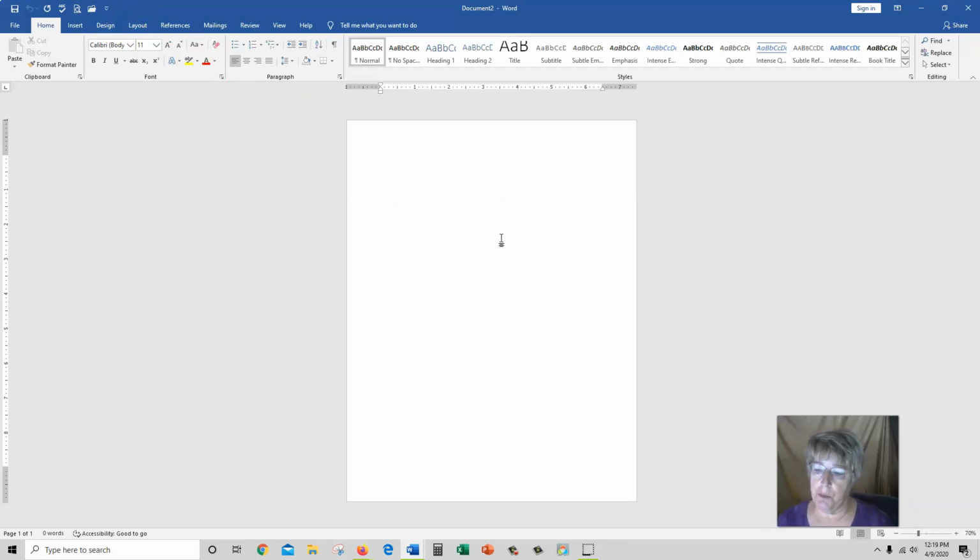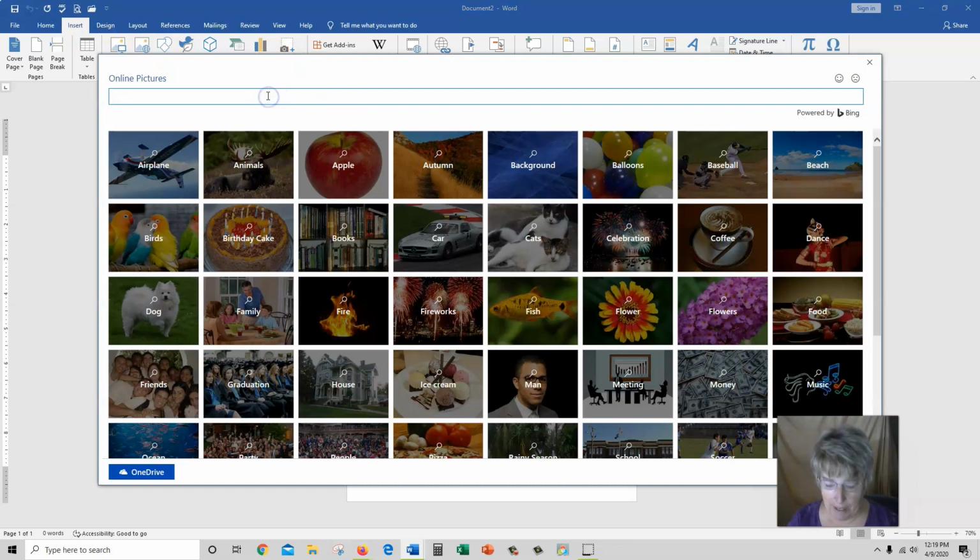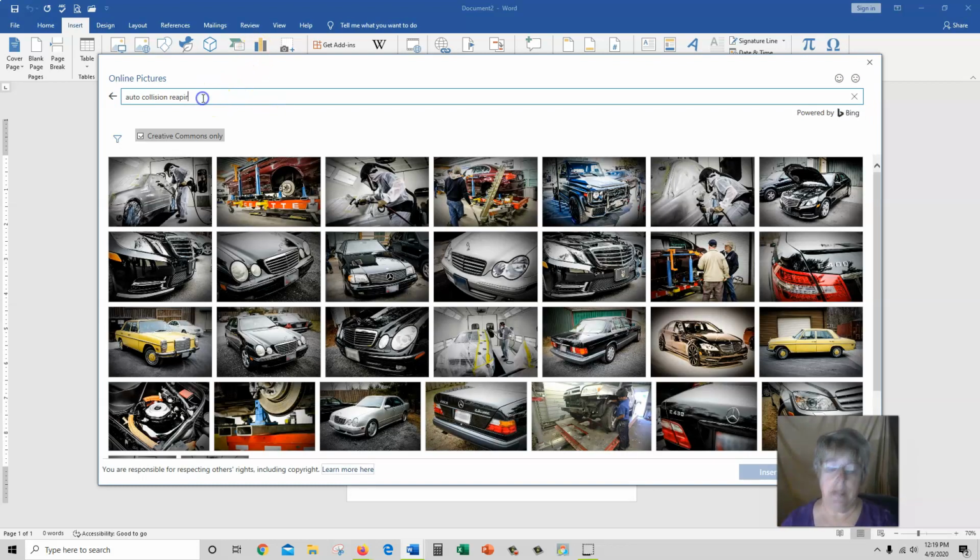So the first thing I'm going to want to do is insert a picture. And for the purposes of this sample, I'm going to say that I'm looking for a job as an auto collision repair technician. And hopefully I would have a picture of me doing some auto collision repair work. That would be the ideal picture to put on here. But since I don't, I'm going to go over here to insert, go out to the web, and find a picture on auto collision repair. Whoops, I didn't spell it right, but I still got it.